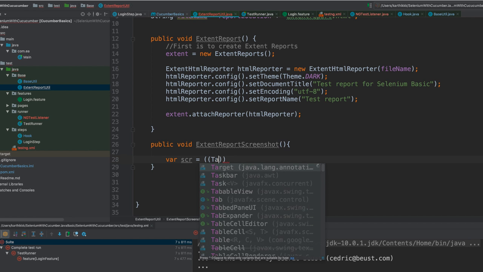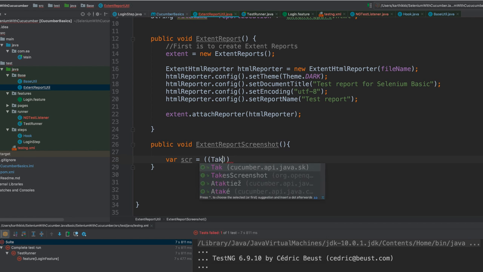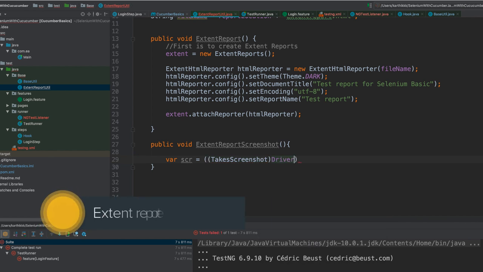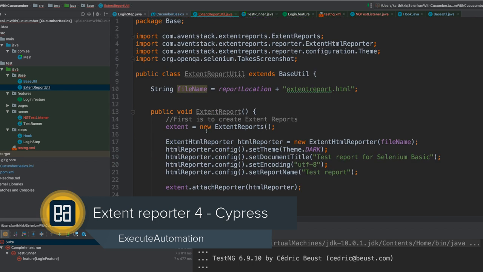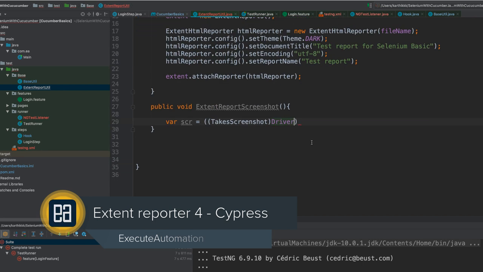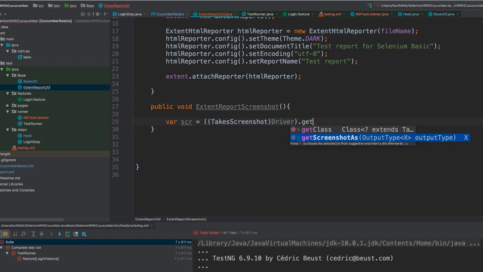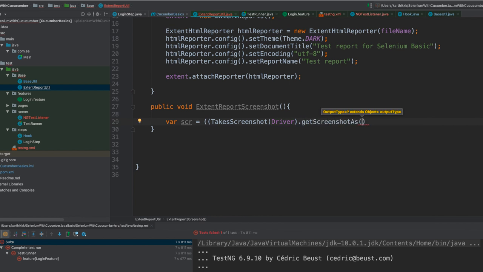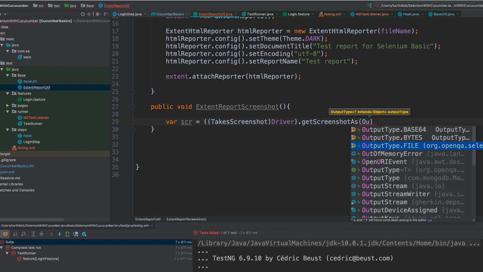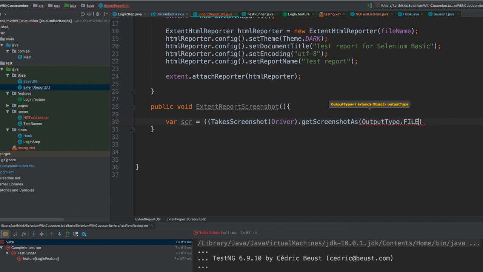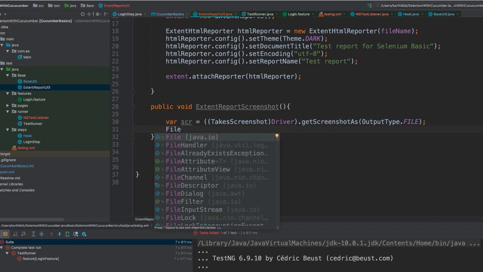As I said, for the screenshot, we have an interface called the take screenshot interface. So I'm just going to call that. And then I'll be calling our driver object that we have created already in our base util class, right? So it's added here. Then we're going to call getScreenshotAs, and I'm going to output this as a file. You can see you can output this to byte or base64, but I'm basically going to be calling it as file. And then I'm going to do a quick file copy.